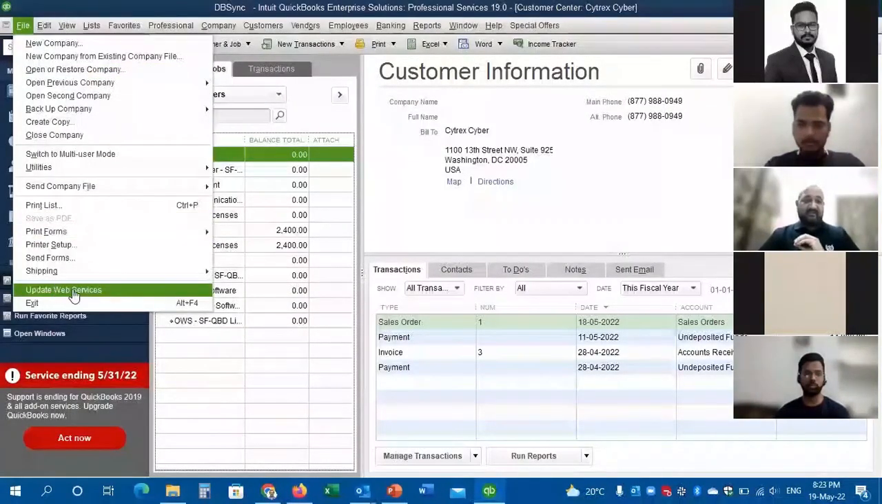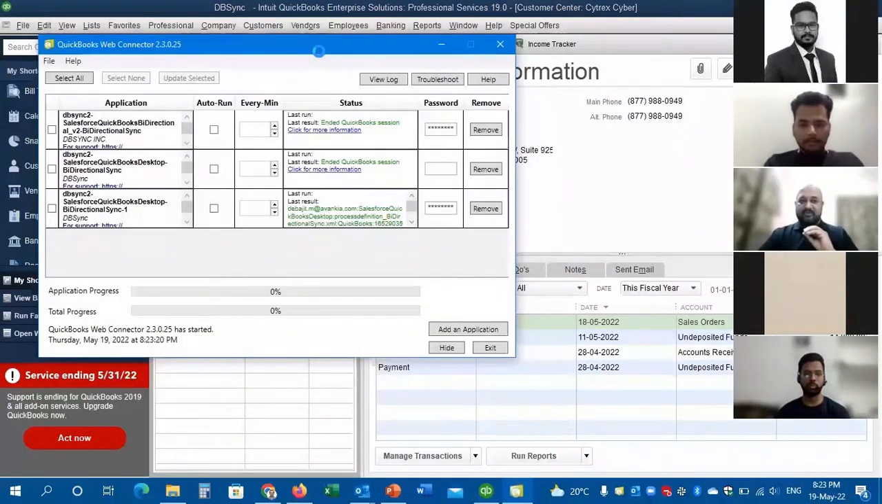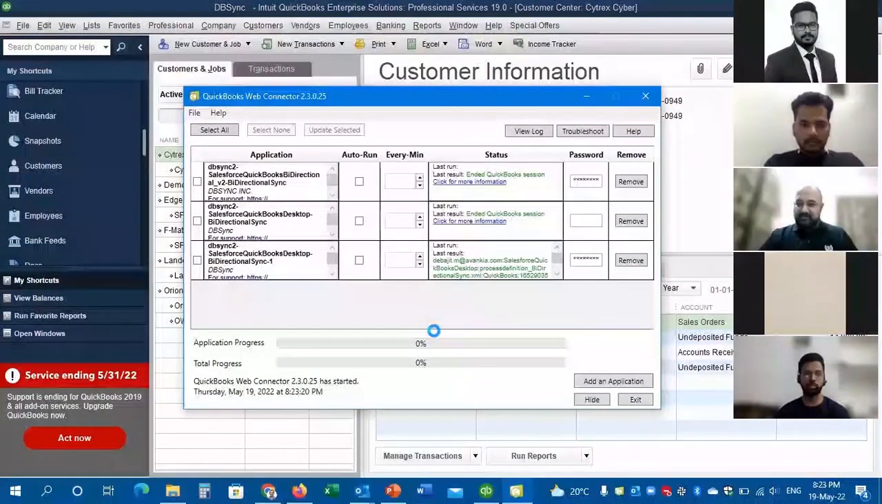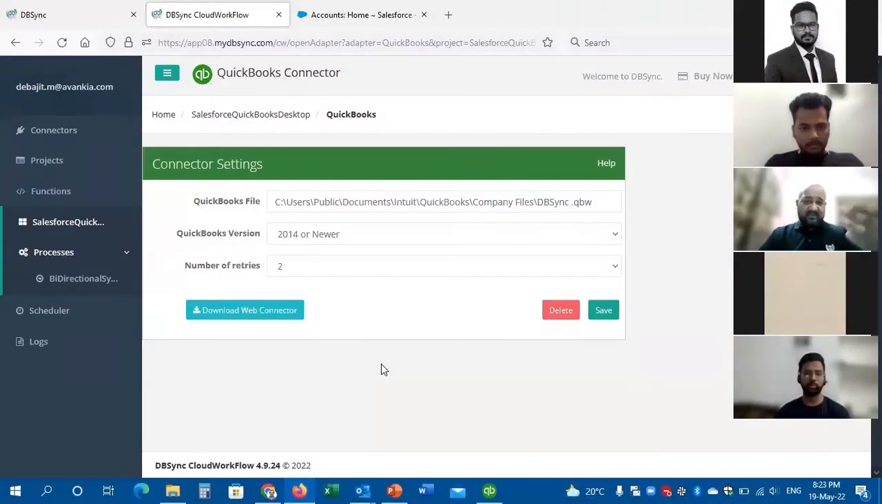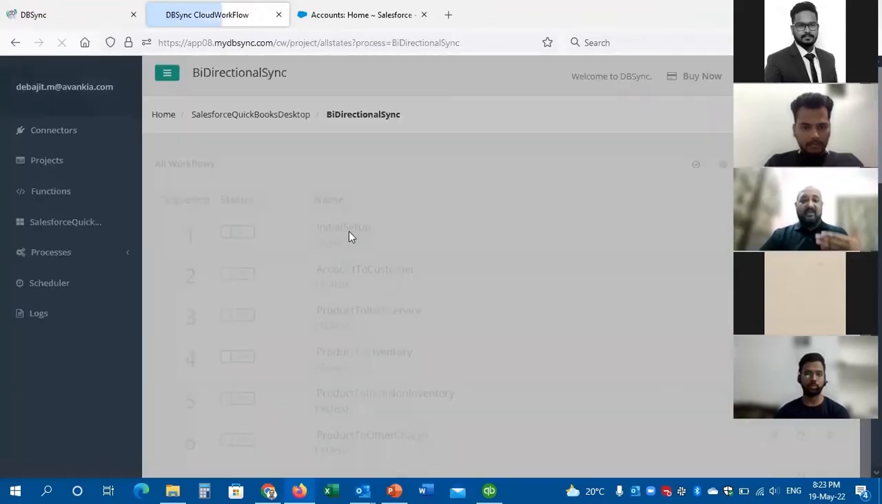The connector looks something like this. This is a one-time setup. You don't have to worry about it, and even customers don't have to look at this, because once that is done, it'll keep running in the background. You have an auto run option here that will help you run this in the background once it is set up. It'll keep running the integration frequently whenever it needs to. It's that simple. Once we get access to the QuickBooks file, then I'll show you our project and the workflows.